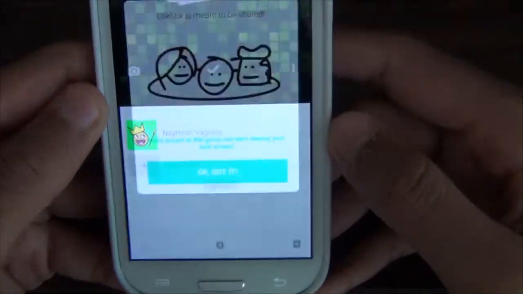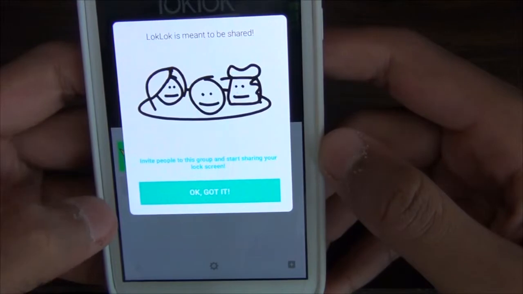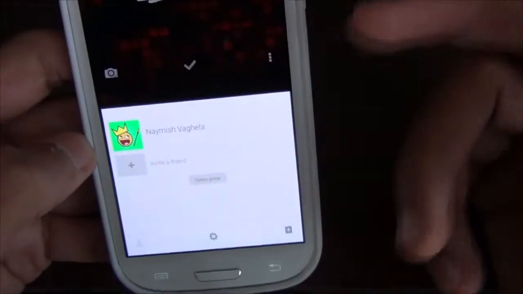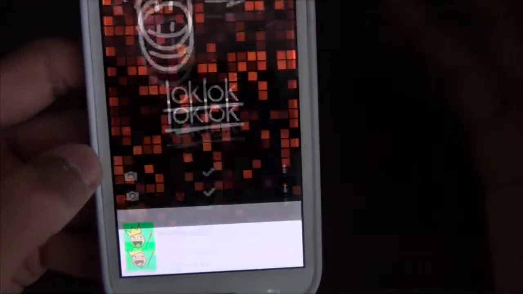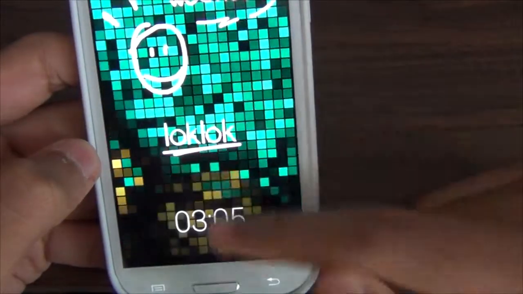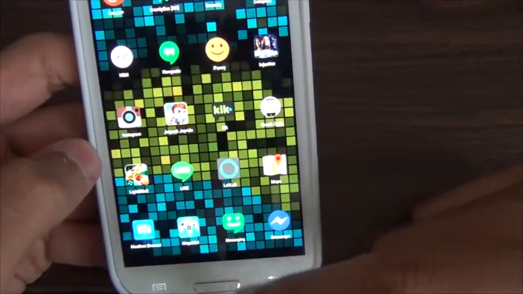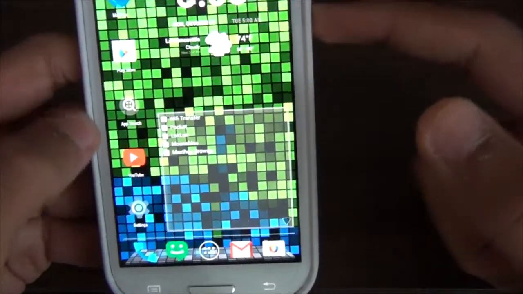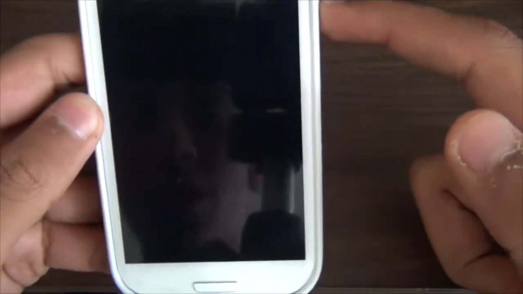So here we can connect with friends, and this would just be through your Google Plus, Facebook, whatever you connect it up with. So there's that, and then you can tap check when you're done. You slide this up and it'll unlock it for you. So let me show you the drawing for it.